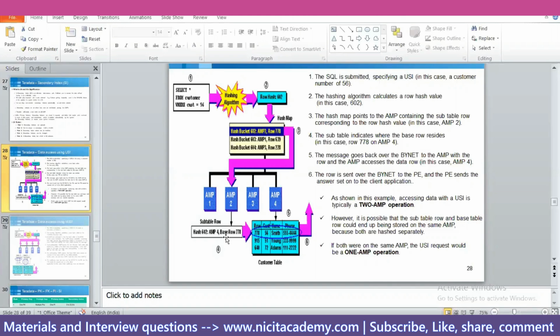Subtable information. This subtable will give you where the base row, the actual record, is located. So it will give you AMP number 4 and the base row ID 778. Teradata will go to this particular AMP number 4, check for row ID 778, pick the data and give you the result. So for this 998, this is the record it will give you.